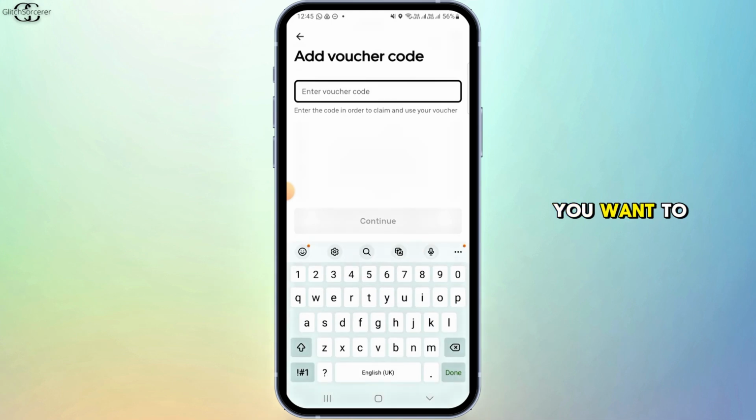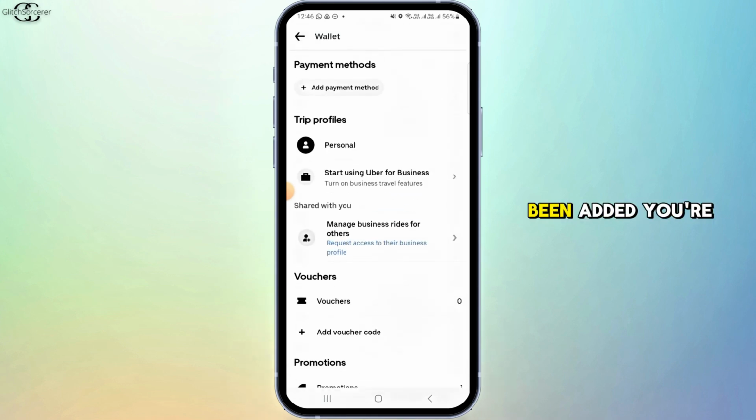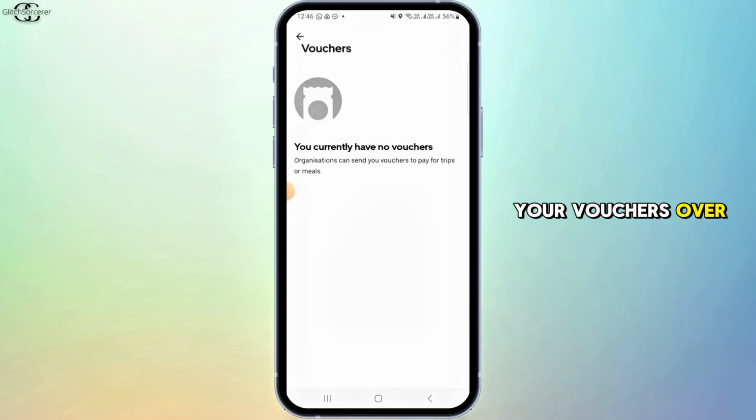On this box, you want to enter the voucher code. Make sure that you enter the correct code, then tap on the Continue option in order to claim and use your voucher. Once it has been added, you're going to find your vouchers over here.